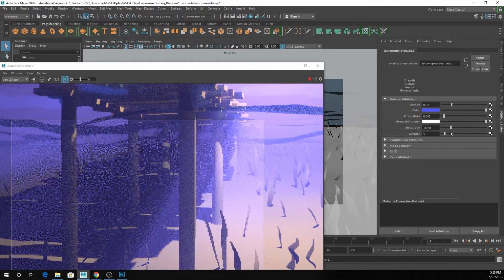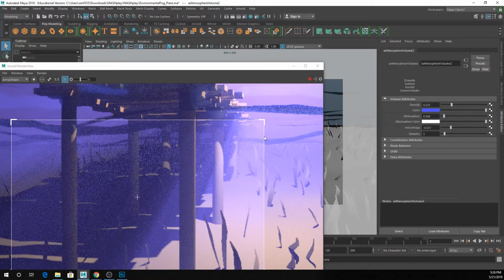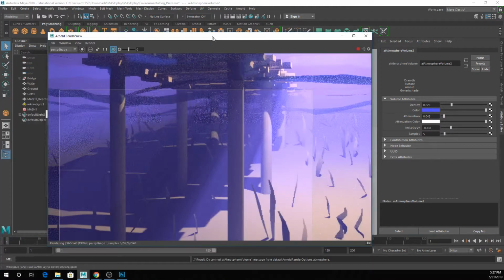But again, kind of just fiddle with that to get the effect that you need overall. But that's really all there is to that particular type of fog.